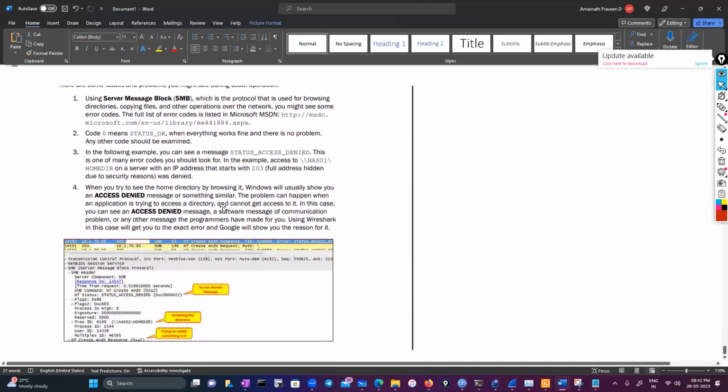And we know this, the file transfer or your shared drive, you can access your files through SMB. That is a protocol used. So here, if you open up your SMB protocol, you can see this is an access denied message. Also, you're accessing this particular directory, NAS01, it's a home directory, and you're going to create something inside this particular directory. So you'll get to know about all this information inside your SMB block.